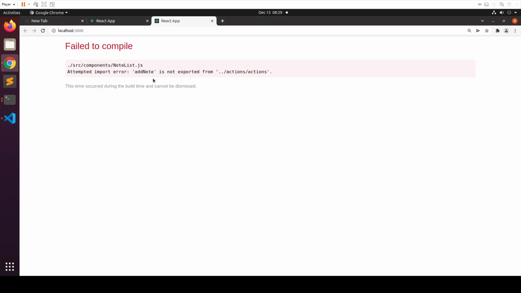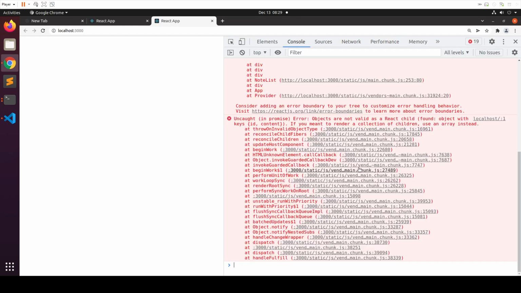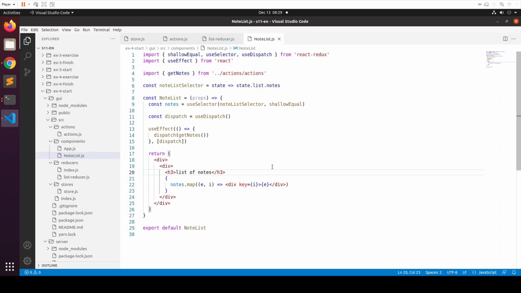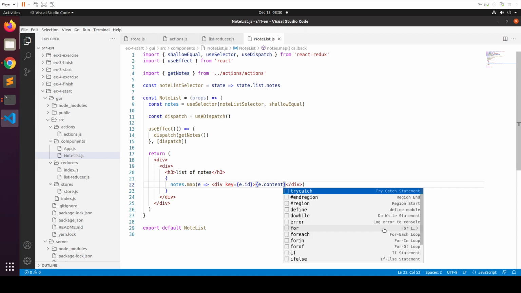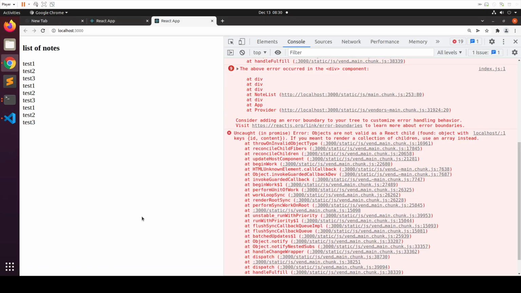So if we go here, we have a couple of problems, which is we can no longer display based on this. We no longer need the i because we have an ID. So we're gonna say that the key is e.id and this is e.content. And we can now see our nodes.